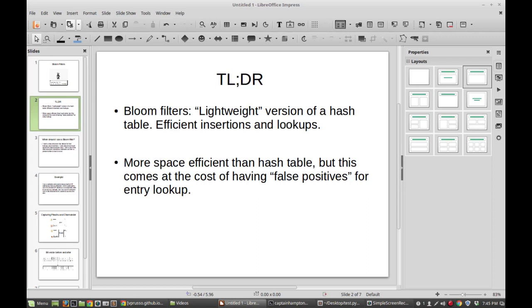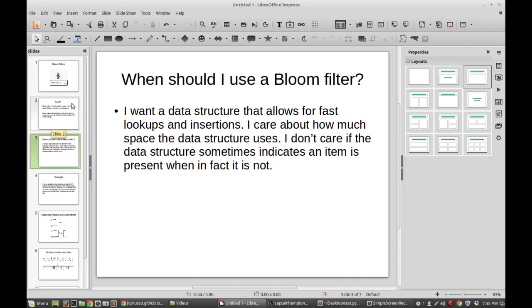So a bloom filter is a probabilistic data structure, and this probability could be made to be quite small, but it depends on your purposes whether or not this is something that you are okay with sacrificing for the improved space efficiency. So when would you like to use a bloom filter? This is kind of a general answer to that question. If you want a data structure that allows for very fast lookups and insertions, and you also care about the space that the data structure takes up, and along with that, you don't necessarily care whether or not the data structure sometimes indicates an item is present when in fact it's not actually in the data structure. So when might that be the case? When might you not care about that?